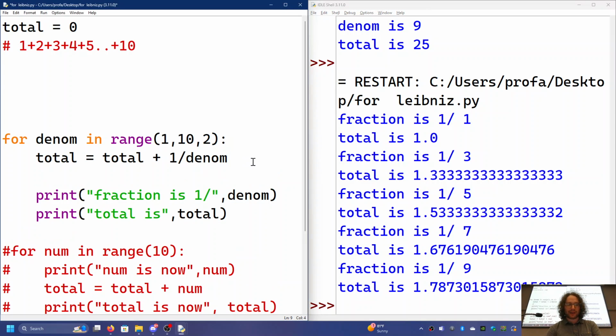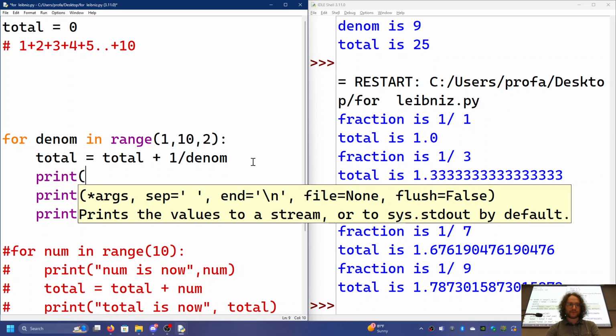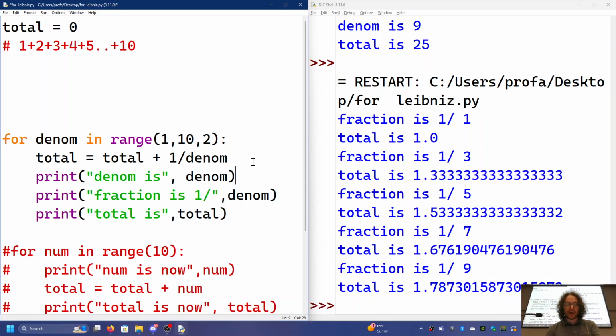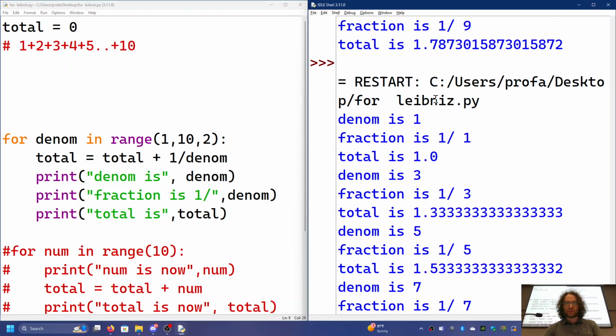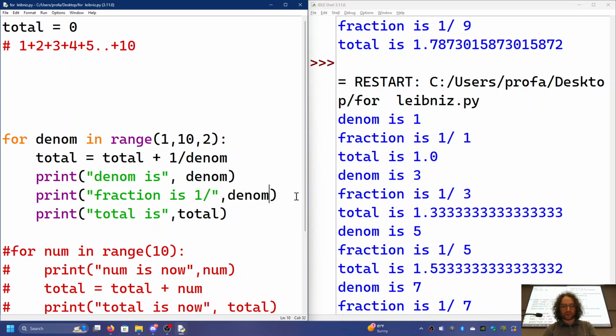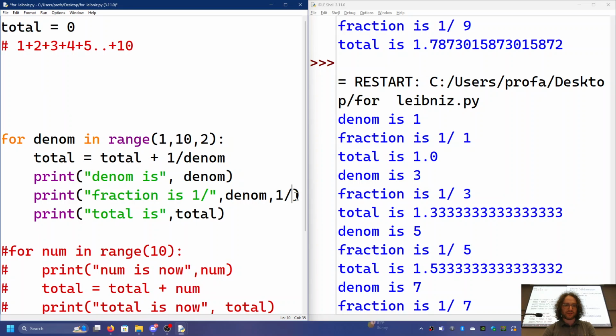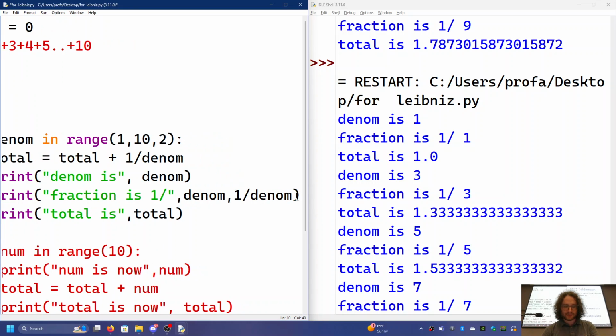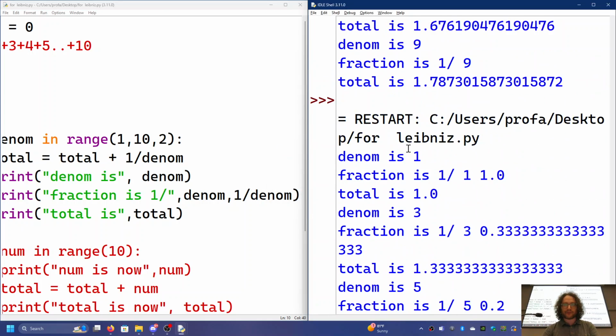So let's go ahead and add another print statement in there. Print, denom is, for denominator, comma, denom. So the denominator, again, is 1. The fraction is 1 over 1, right? And let's go ahead and I'll add another comment over here to do 1 over denom to show what it is.